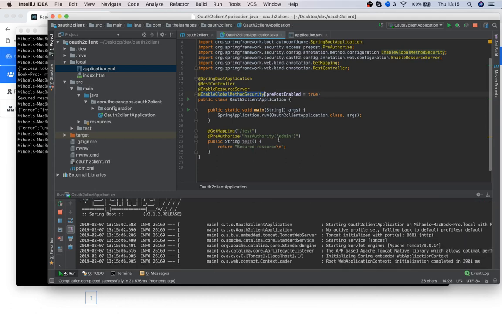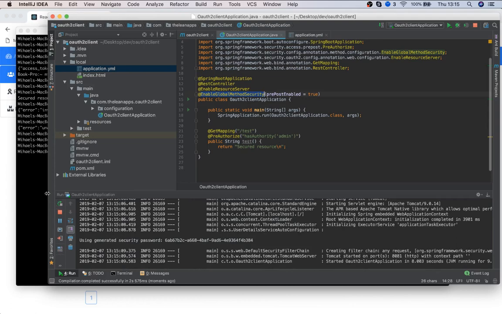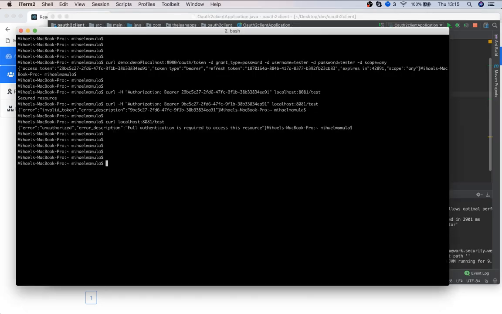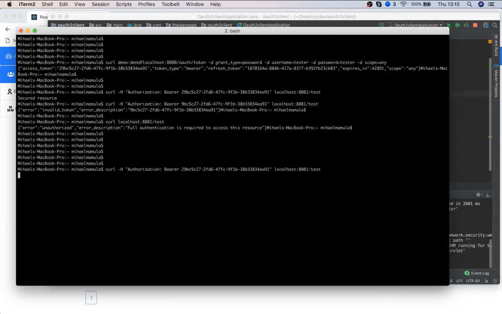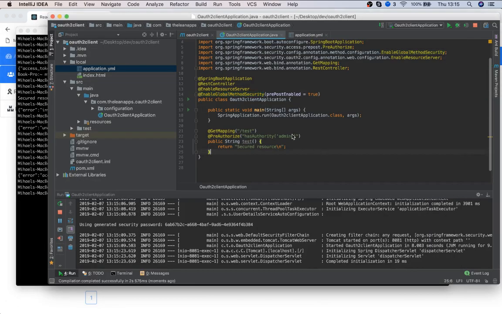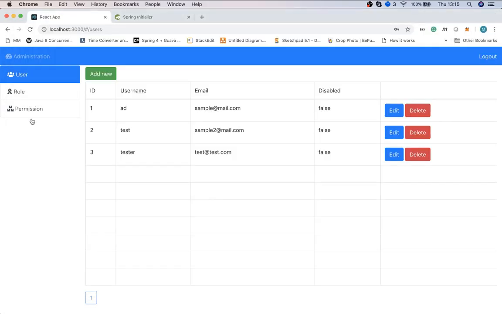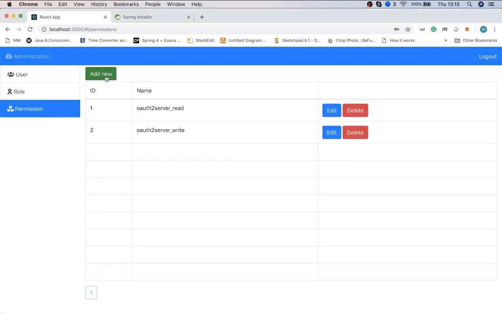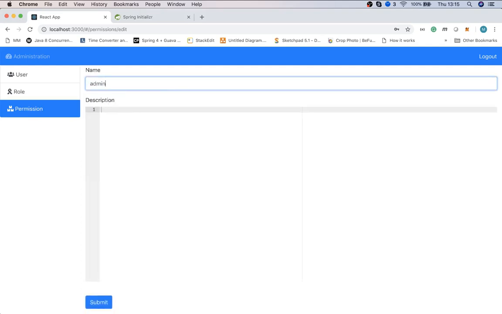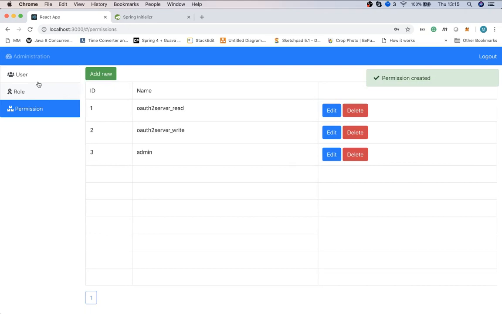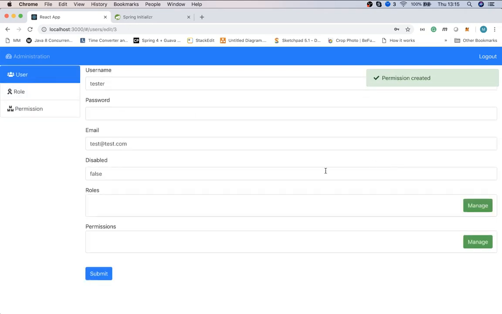So now we should get a forbidden response from our service. Let's try it. Okay, so we get access denied. We called our authority admin, so let's add that here. We just have to match the name. Okay, create it and add it to our tester account.